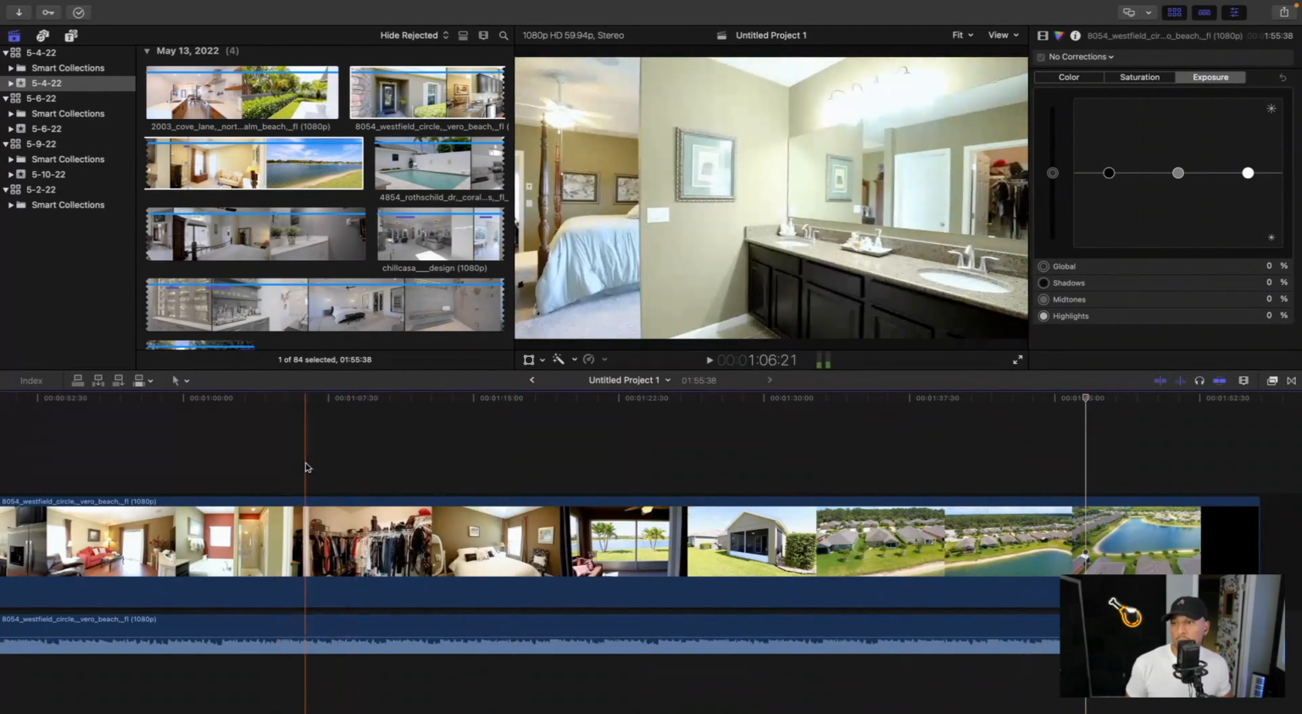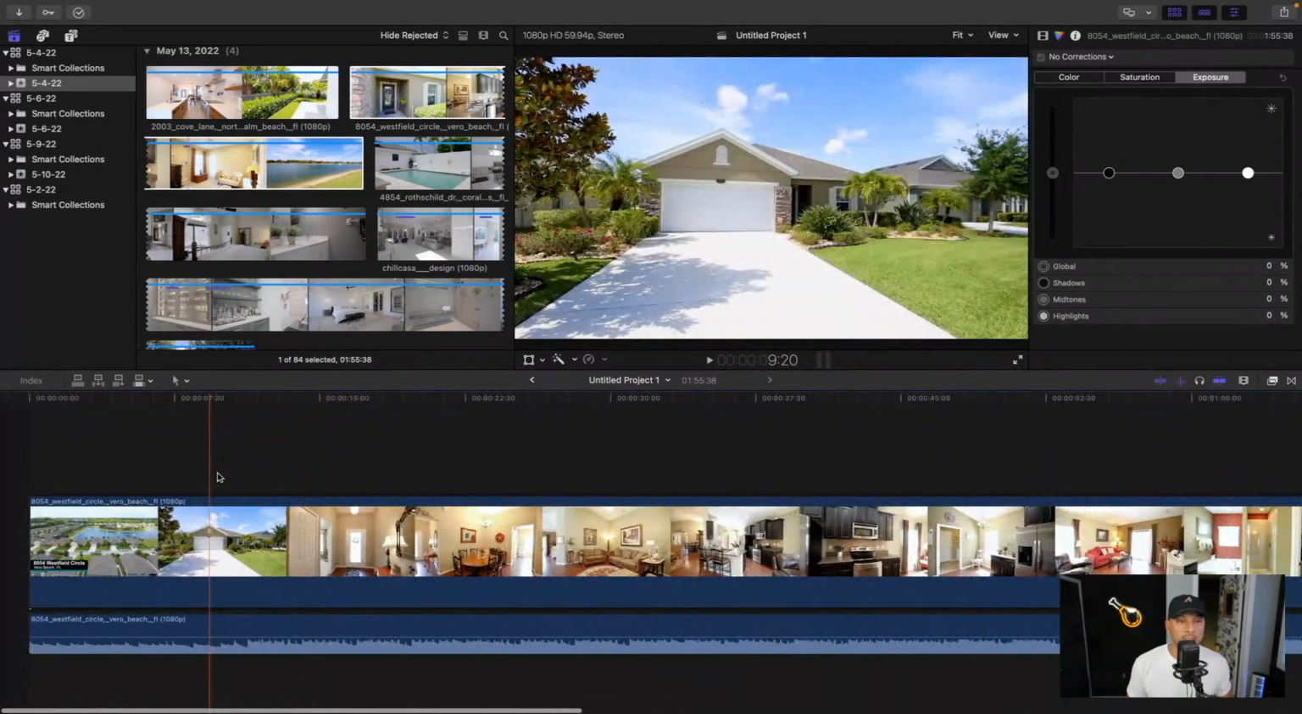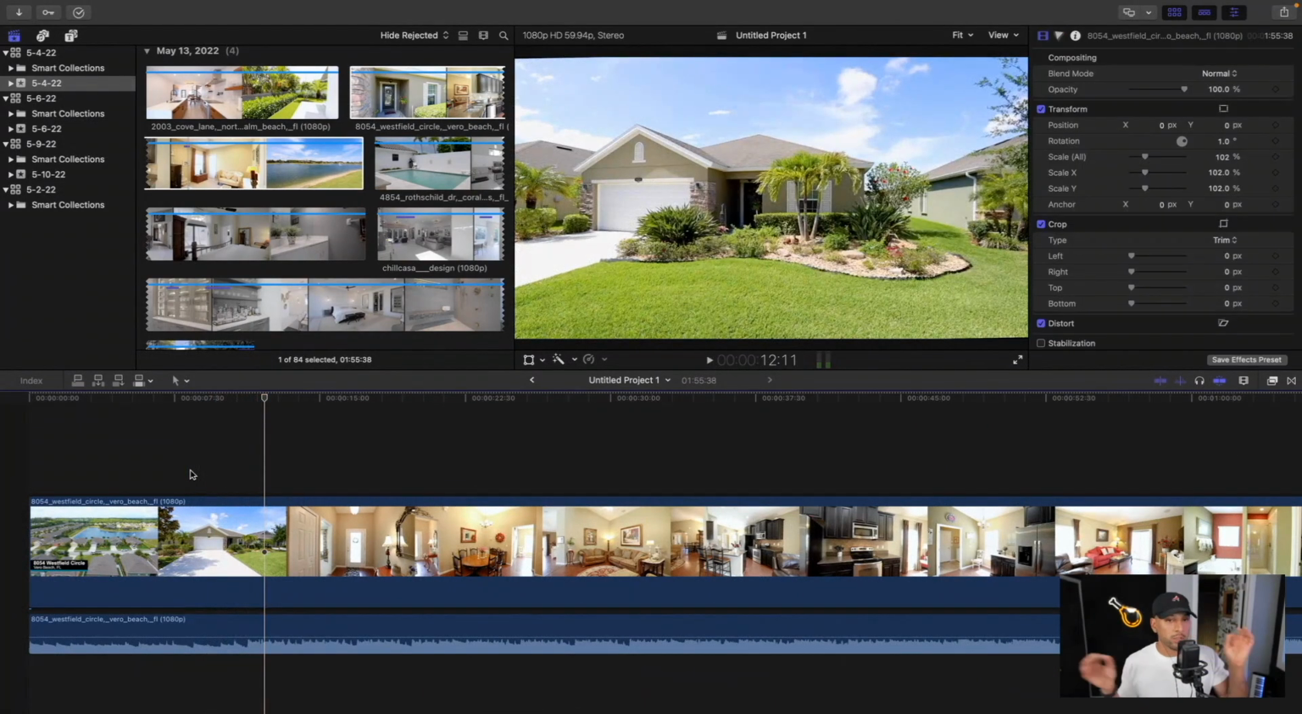And pretty much editing towards the music too. So shots aren't lasting too long. They're not too short. The speed is consistent. Just little things like that, right?